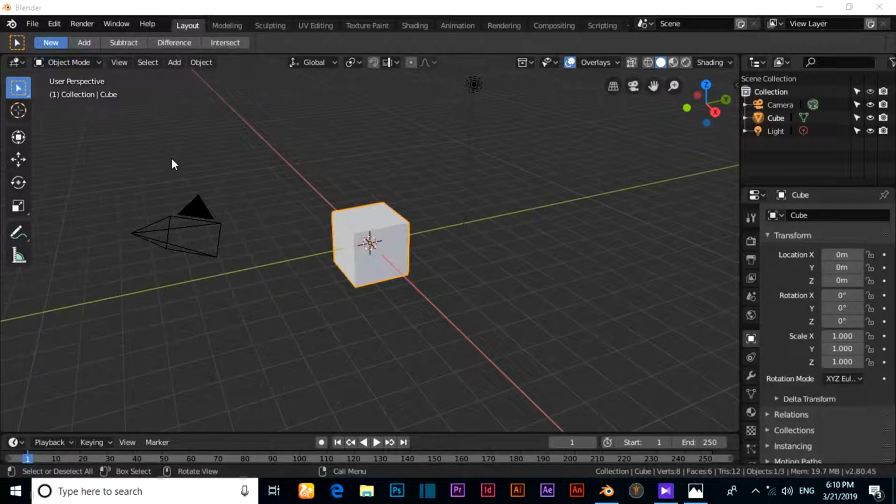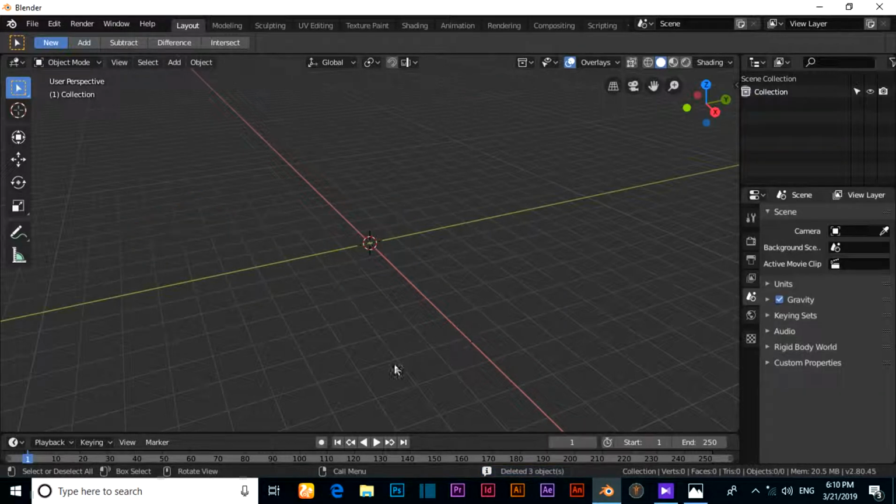In this video, you will learn how to create a spring in Blender 2.8 beta version. First, delete the default cube. To do this, click on select box, drag and select all, and press the delete button to delete the whole scene.